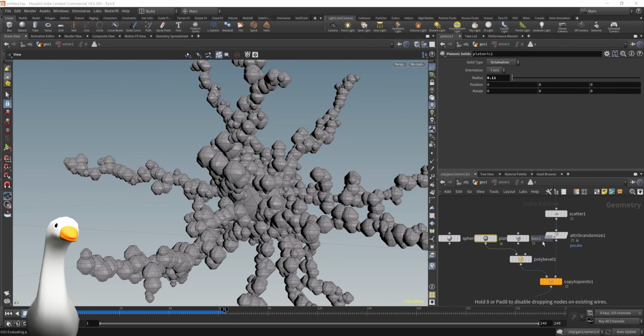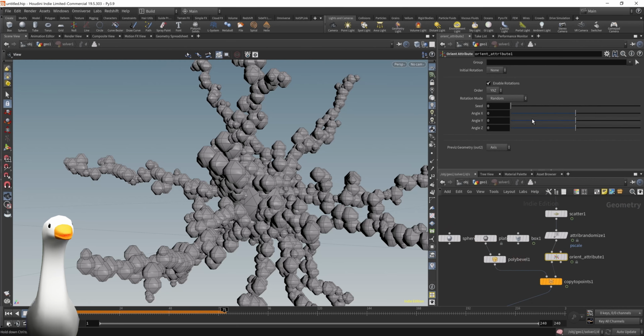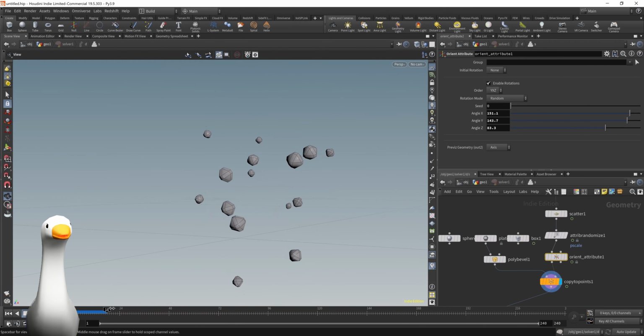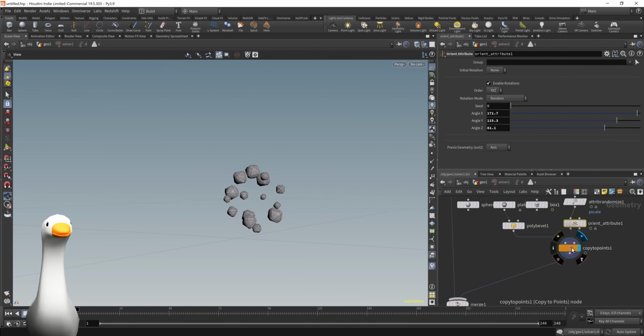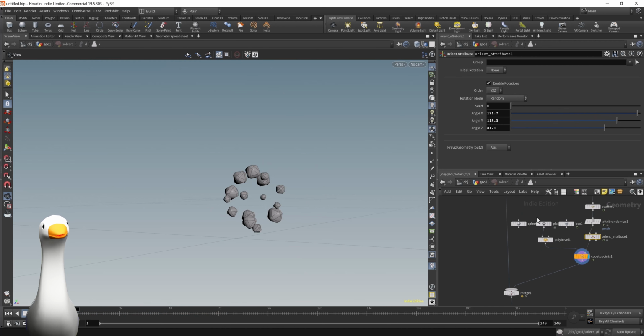You can also add an orient attribute in order to randomize the rotation of each of those points. If you mess around with the values in the X, Y, Z, you're going to see that as you scrub through or change the values of these, it's going to randomly rotate the angle of each of these points that are being generated.